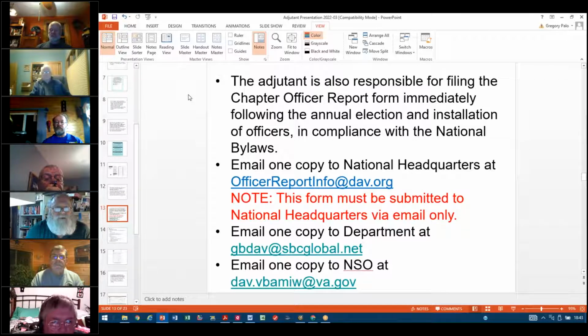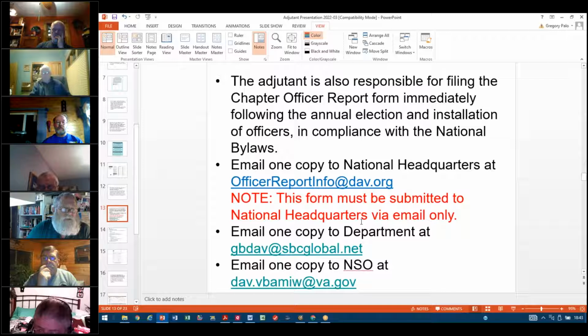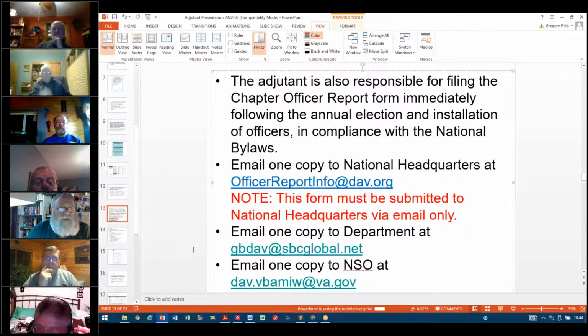The adjutant is also responsible for filing the chapter officer report form immediately following the annual election and installation of officers in compliance with the national bylaws. One copy needs to be emailed to national headquarters at officerreportinfo@dav.org. This form must be submitted to national headquarters by email only. That's their new requirement, and that's the way they accept it.